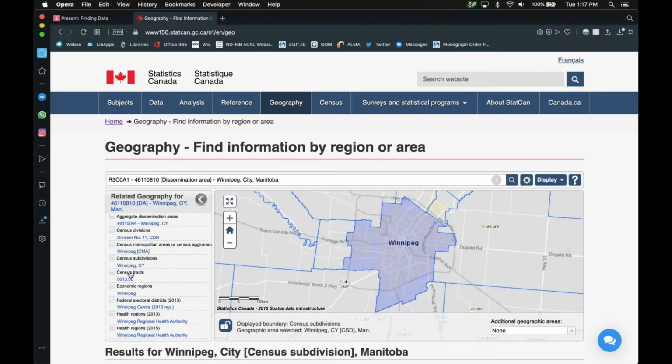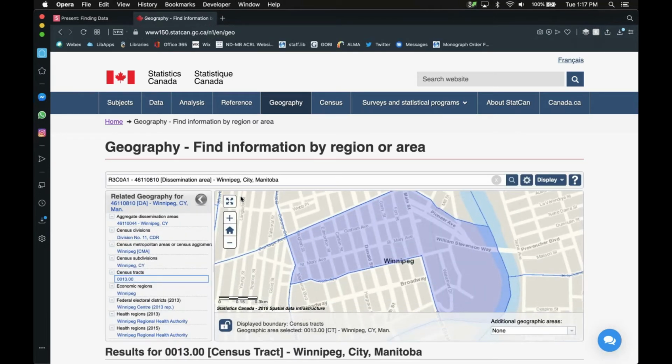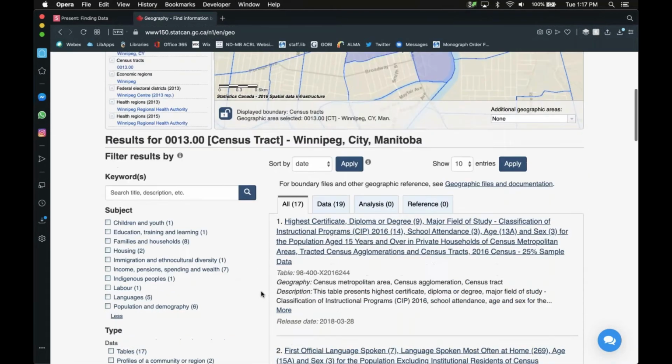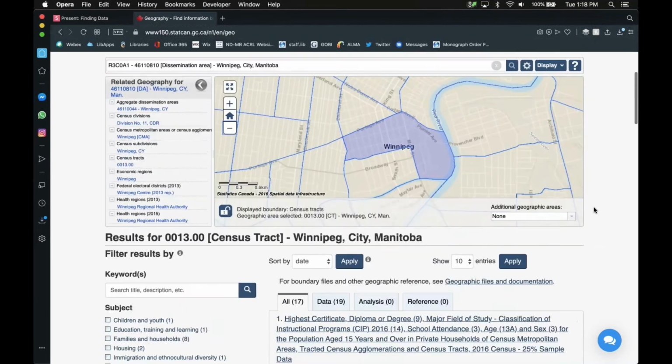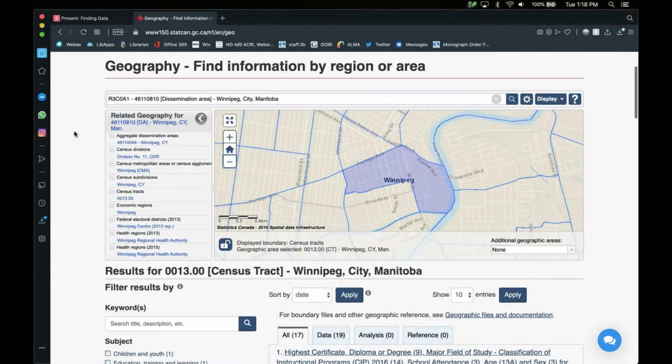So let's go back to the census tract. Okay. And again, it's only 17 data tables now. So all of these data tables that are listed here are about this particular census tract. And census tracts, as you can see, they're denoted with numbers. They don't have names, which can make them a little bit tricky to find. There is a way to find them.